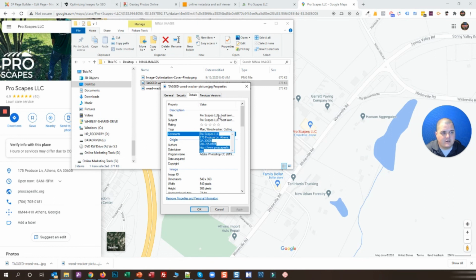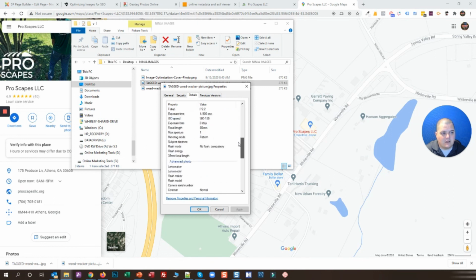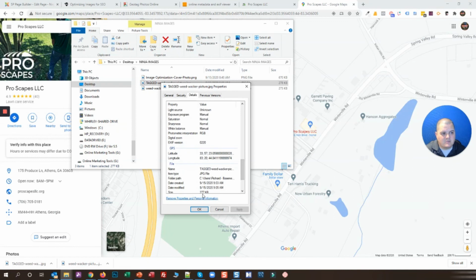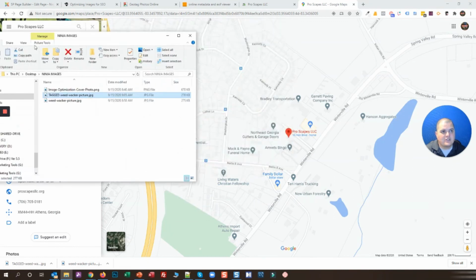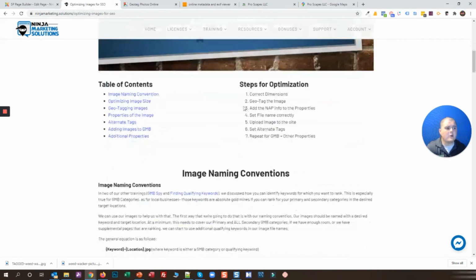There's all my information. There's my lawn care. There's my GPS information. Fantastic. So we're in good shape so far. We have already issued it the correct dimensions.